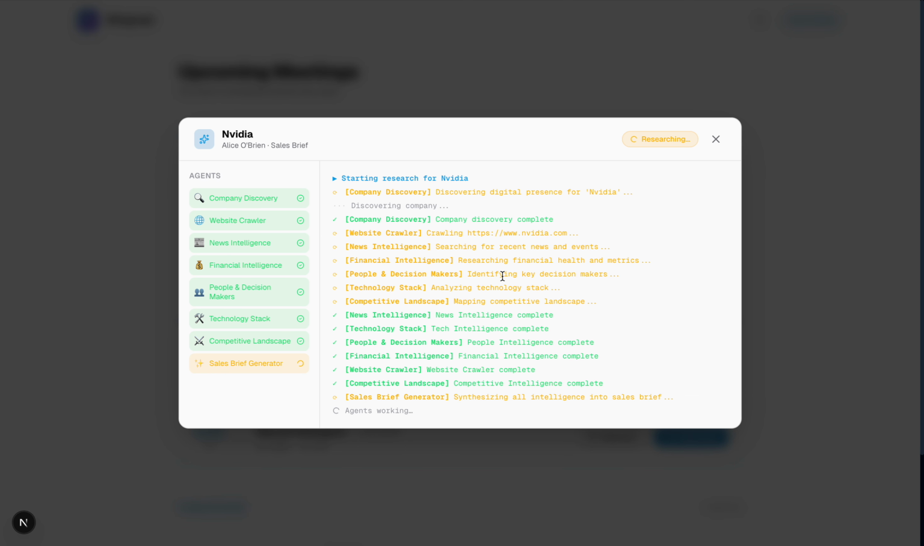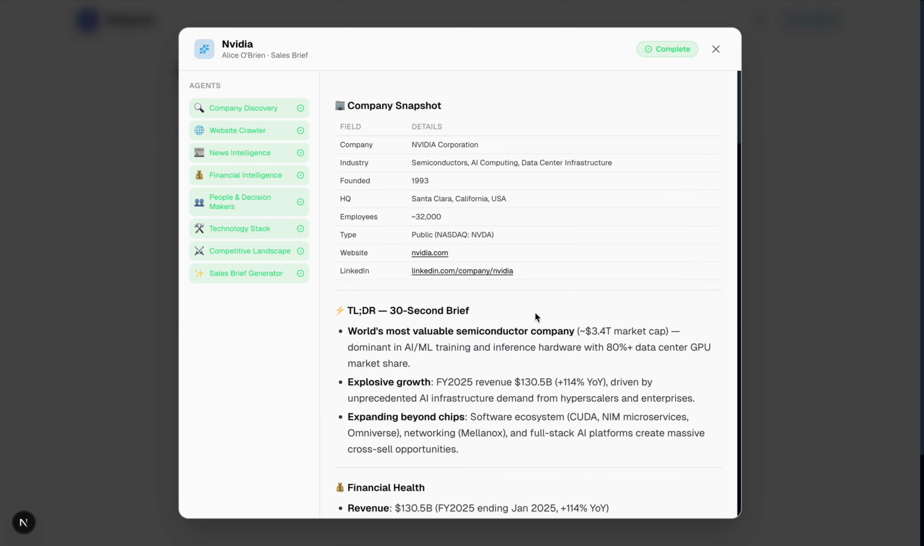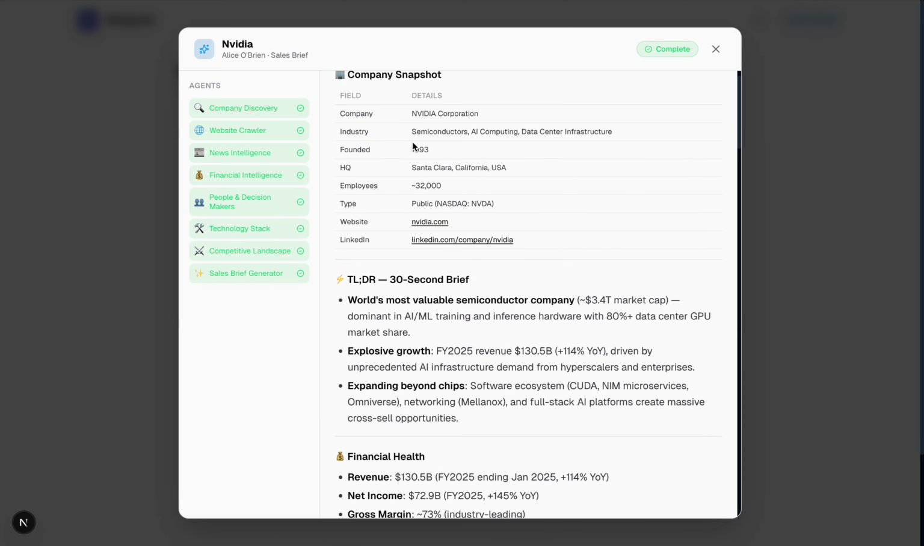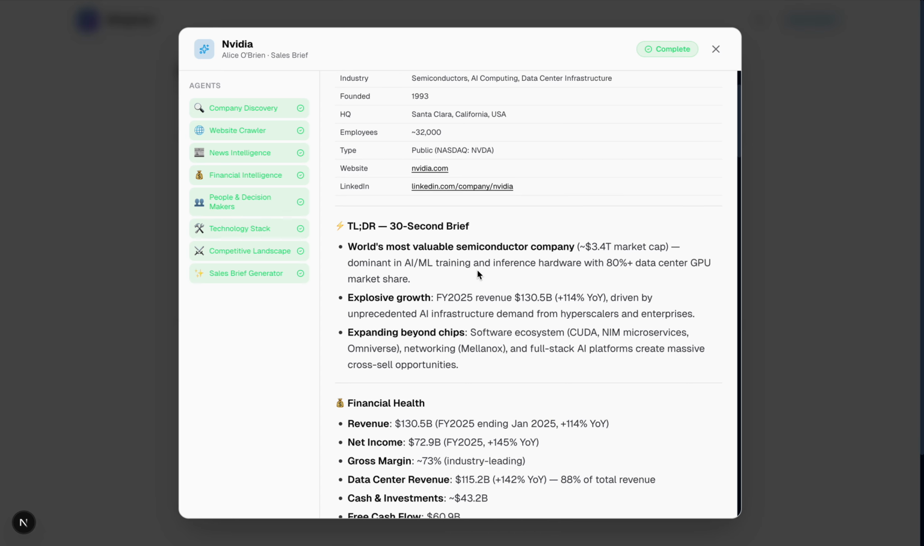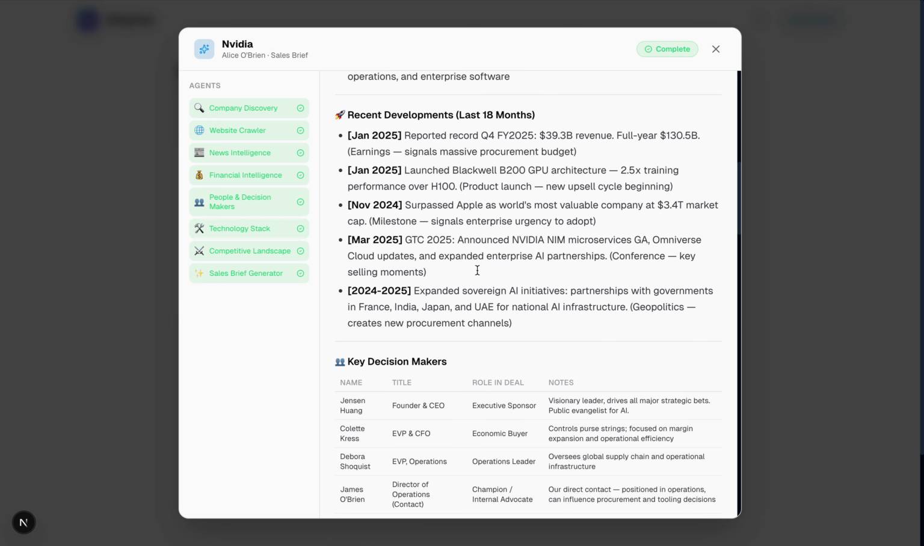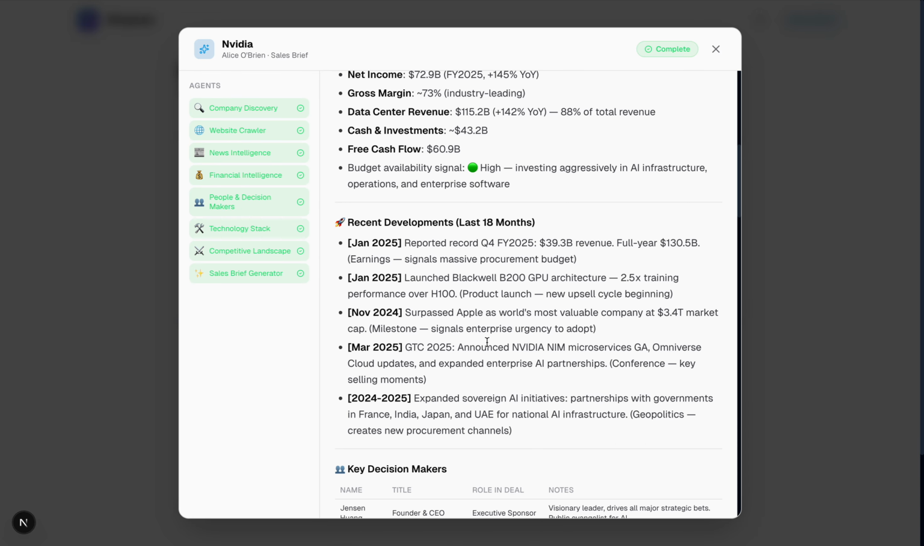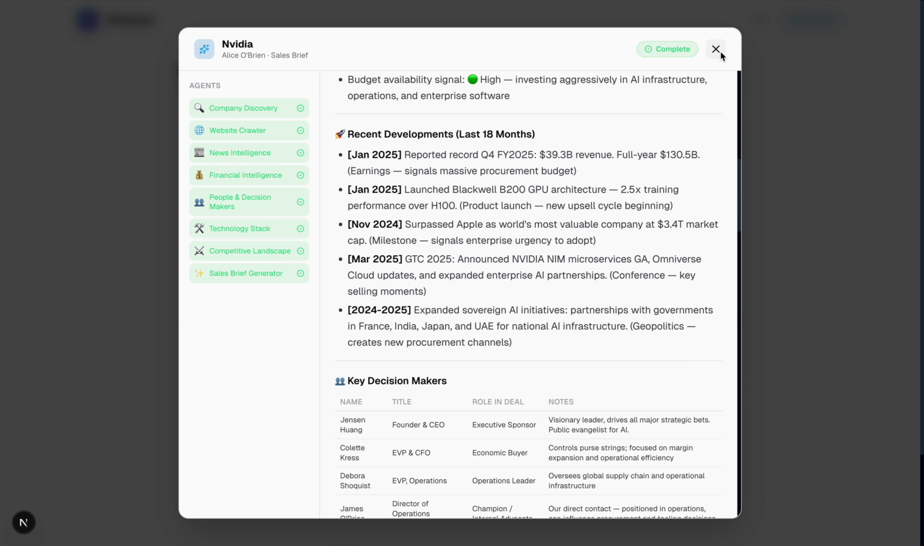And the agents can use the tools a number of times until we have enough data to make sure that our pitch is good. So here, as we can see, there's a lot of information about NVIDIA as well as Alice, and it seems like they're working with 32,000 employees. So yeah, I've read this briefing, I'm all set for the call.